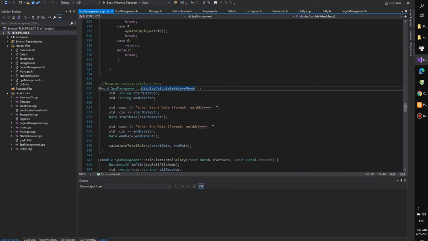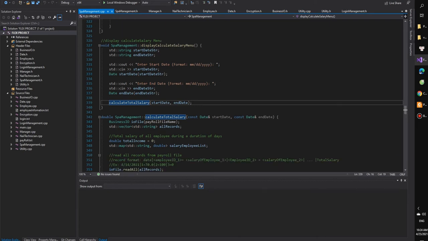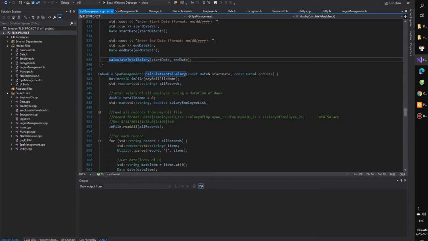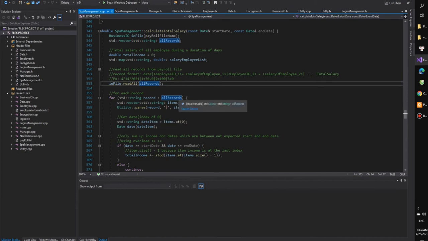So now we work with the calculate salary menu. For calculations, I set up a period of time, so we have to prompt for the start day and the end day. And then we move to the function calculate total salary next. In here, first we get the total salary for all employees during the duration of the days. First, we have to read all records from the payroll file. We read all records here. And then in each record, we have to parse to get information as a string vector. We parse with the function from the utility class by delimiter.